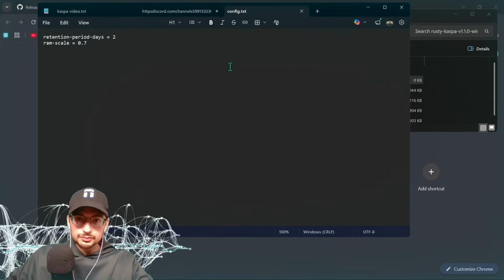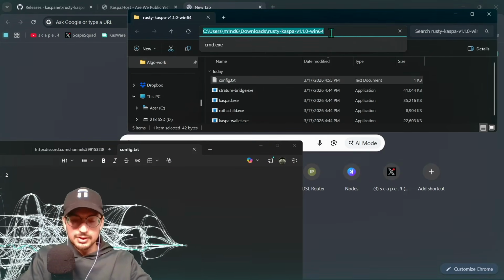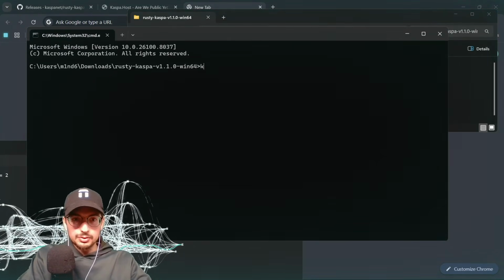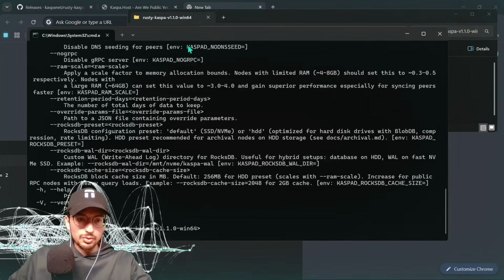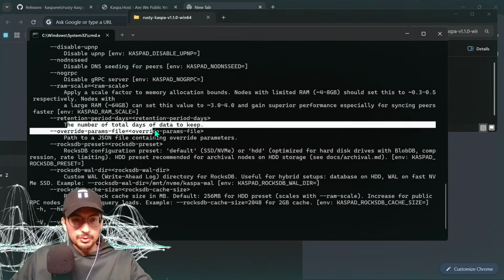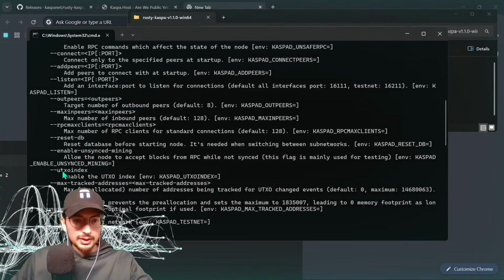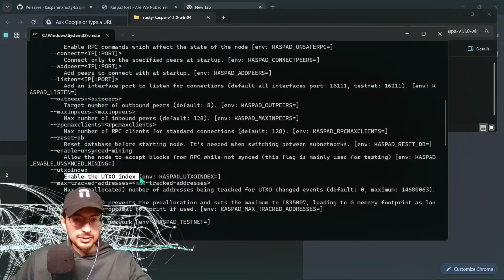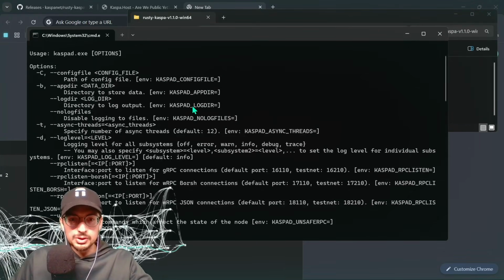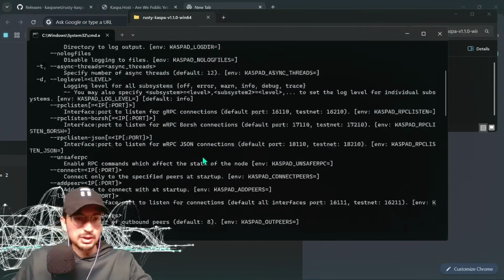There's a lot of different parameters. To find out those parameters, you do /help or /h. So go CMD again. Now we're going to do kaspad, and again, help shows you all the parameters, okay? And there's the retention period days, the total number of days of data to keep. You got DevNet, you got TestNet, and UTXO index to enable the UTXO index. I notice here it says kaspad underscore, but pretty sure you just don't need kaspad. And if there's an underscore that's required, you just do a dash.